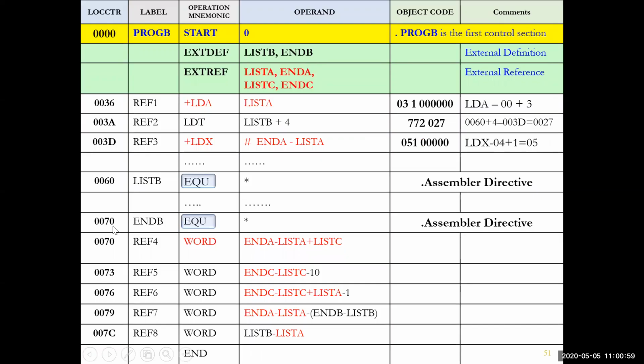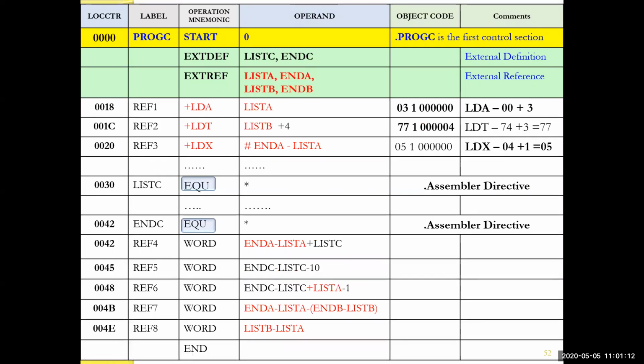Program B also defines symbols list B and NB using EQU statements. And so no object code needs to be generated as they just define symbols list B and NB. Likewise in program C, where list C and NC are defined. Please note EQU has operand star, meaning that the values for the labels are the current location counter values, and the values are assumed here for each of the control sections. We will now consider processing reference 4.